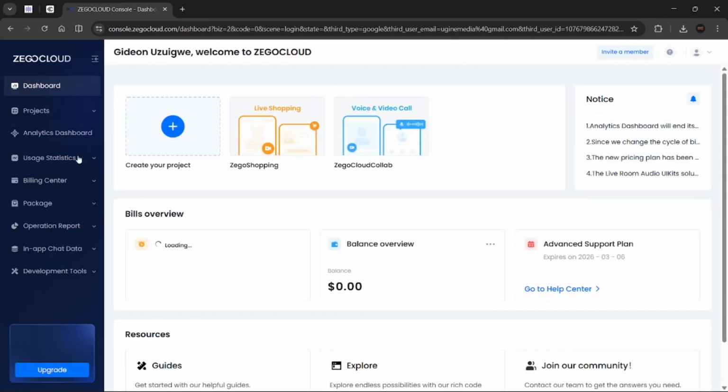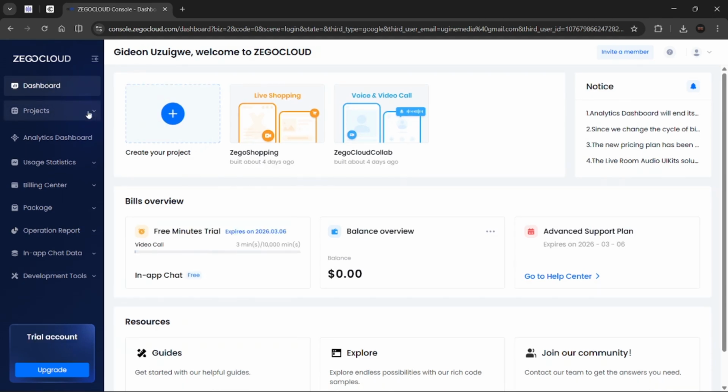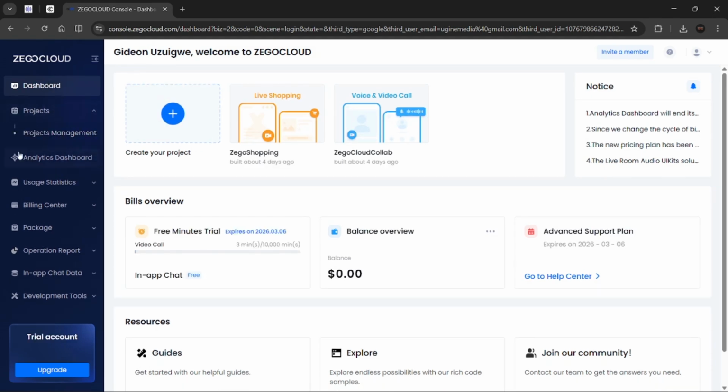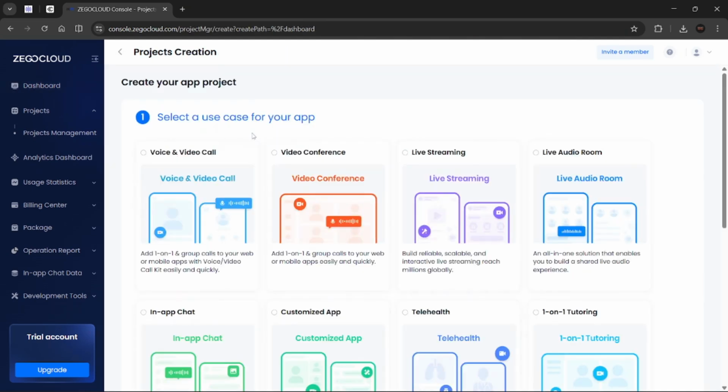Your homepage should look like this. We have the dashboard, project management, analytics dashboard, usage statistics, billing center. All these ones aren't necessary. What we have to do here to start creating the voice and video application, we will click on Create Your Project.